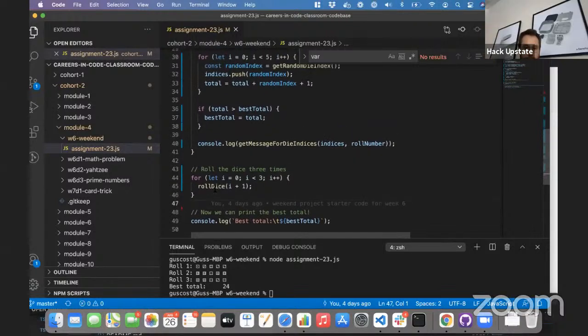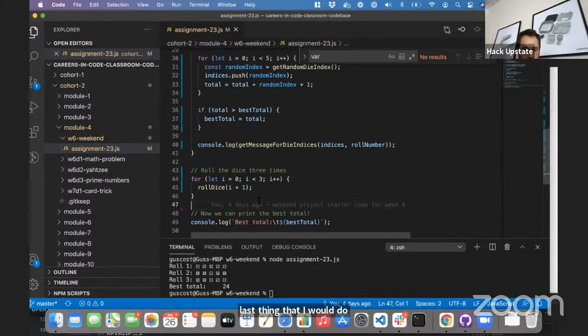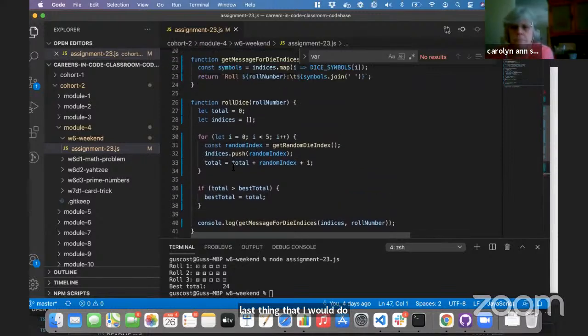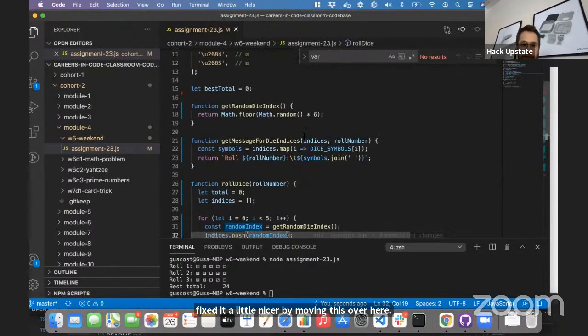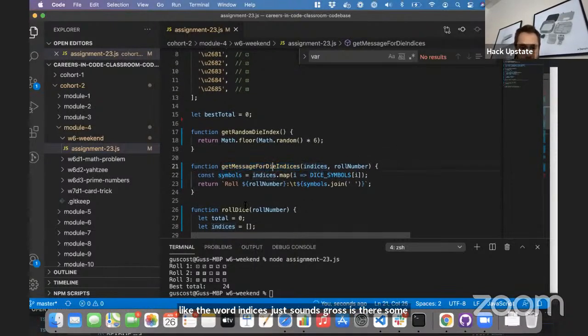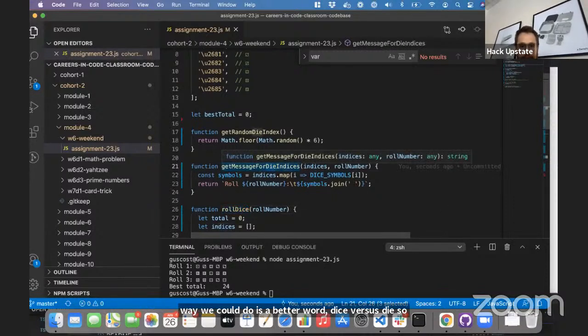The last thing that I would do in this, and then obviously this is never going to be done. Like tonight, I'll be like, man, we could have fixed it a little nicer by moving this over here. That kind of thing, you'll just never be done tweaking your program if you really are like, there's so many things about this. Like the word indices just sounds gross. Is there some way we could use a better word? Dice versus die. So this is roll dice. This one is die.